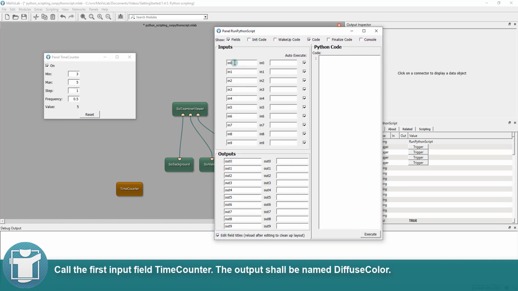Open the panel of RunPythonScript. There is an option to display input and output fields. For that, tick the box Fields on the top left side of the panel. You can also name these fields individually, by ticking the box Edit Field Titles.